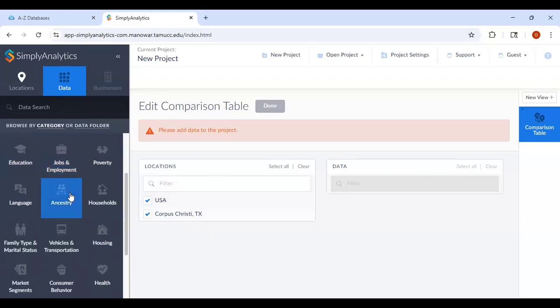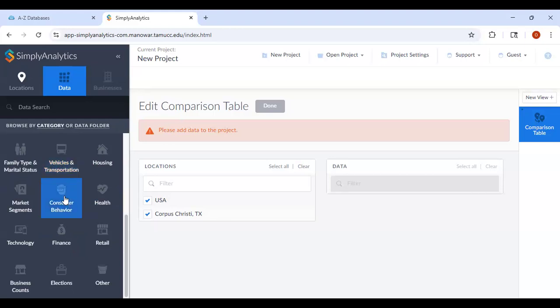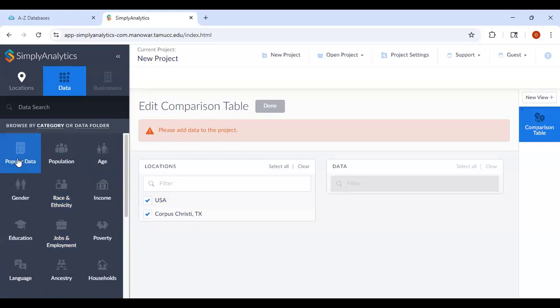And I said, well, you are encouraged to explore other types of variables that are not necessarily socio-demographics, right? Maybe you want to look at consumer behavior patterns, technology use, financial characteristics, housing, household. You have different categories to look at.